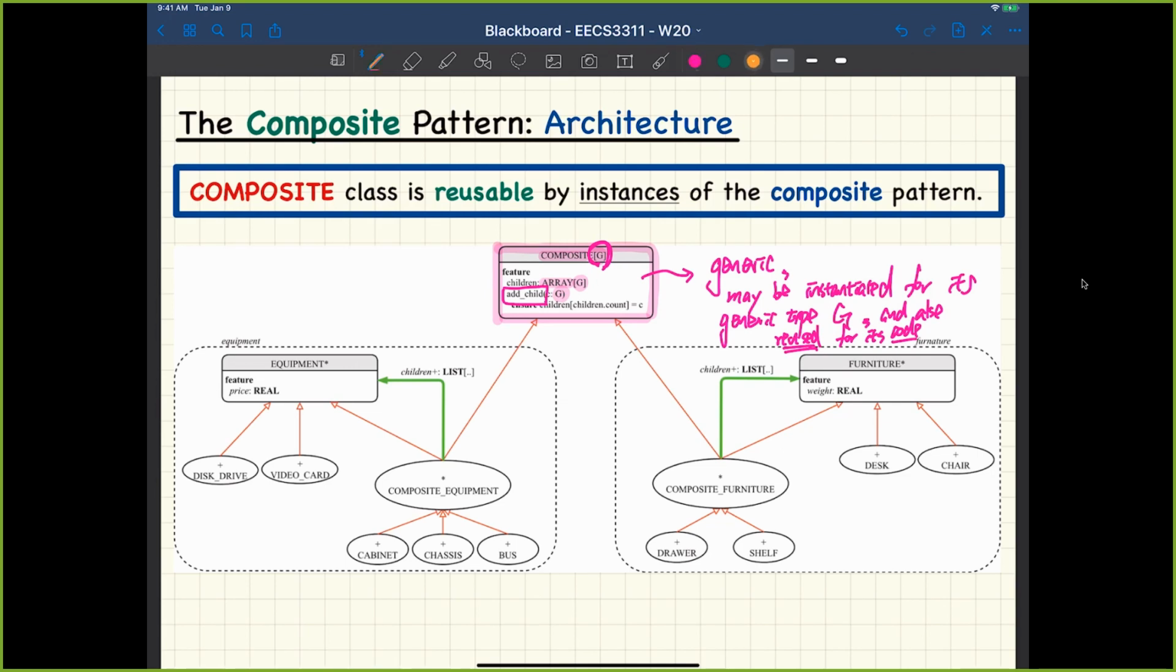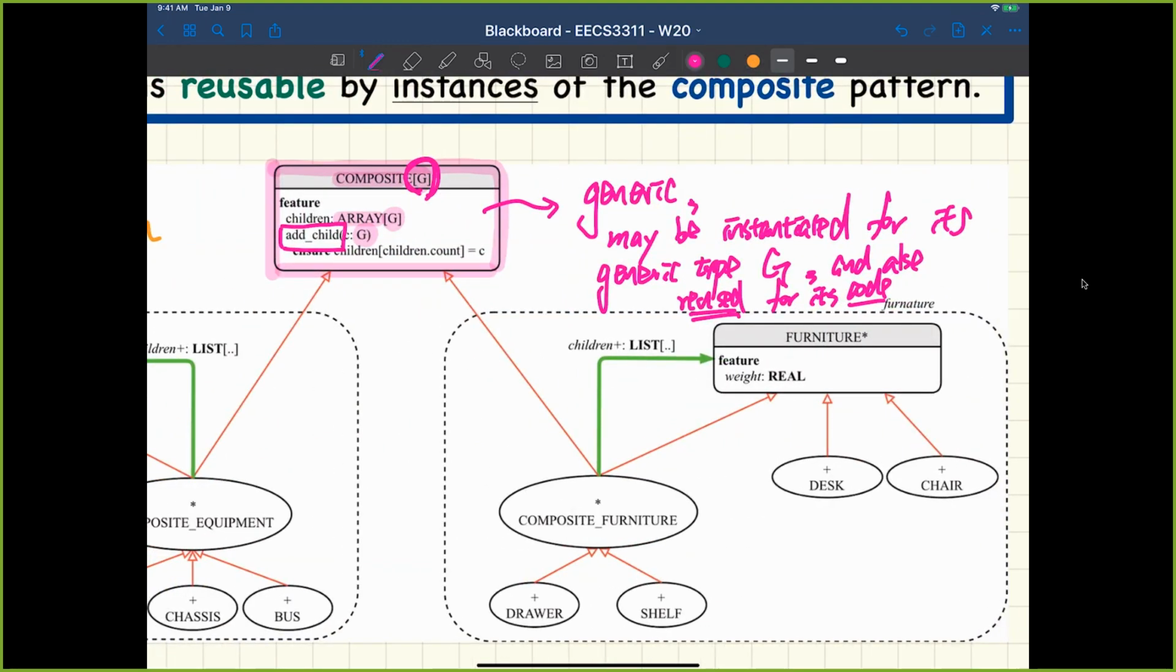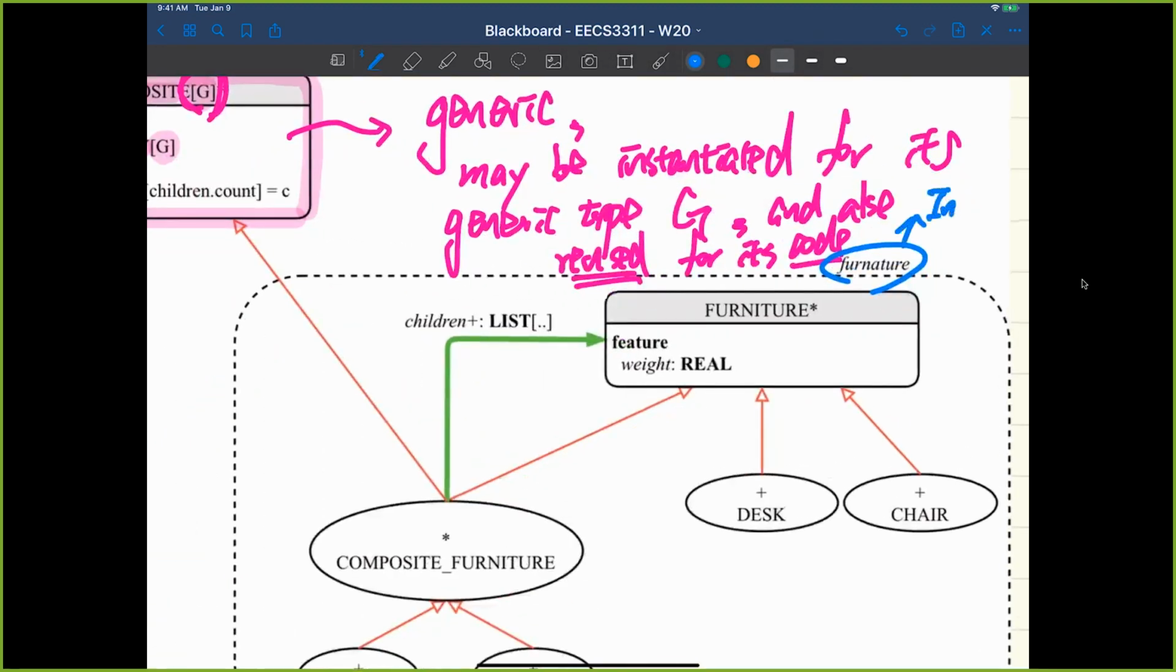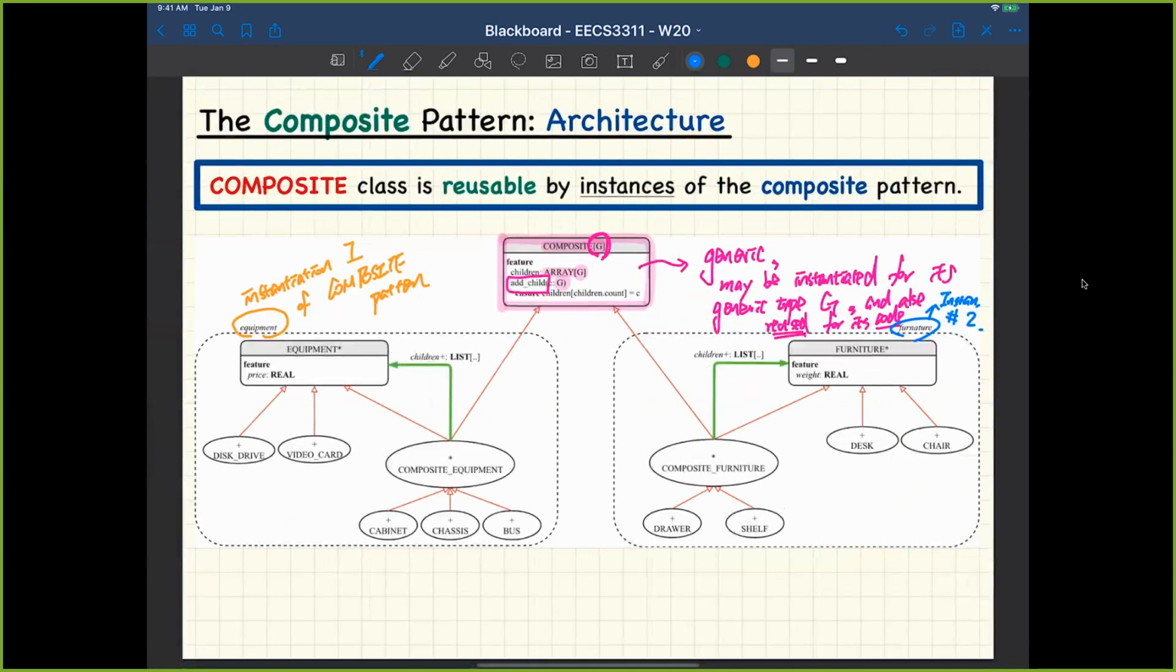The first one is called equipments over here, right? You can think about this is instantiation number 1 of the composite pattern. And another one is called furniture, right? So now you can think about this one here is instantiation number 2. Okay, so now let's see quickly. Okay, for each of the application over here, let's see the 3 arrows that we really care about.